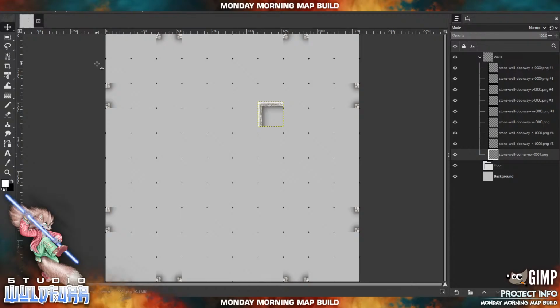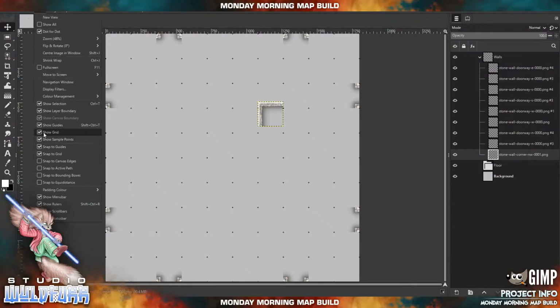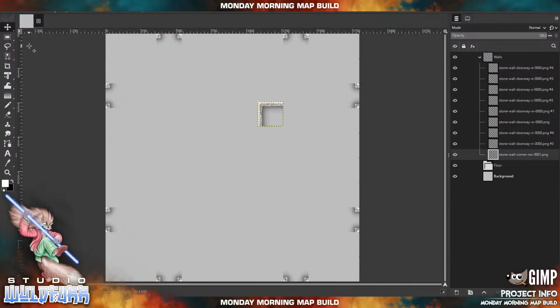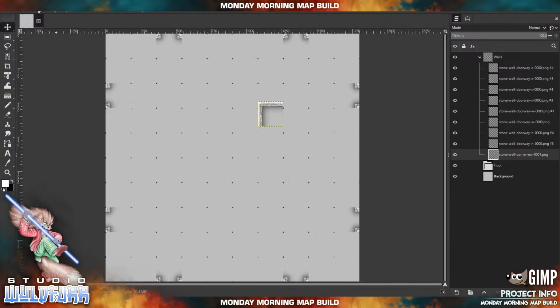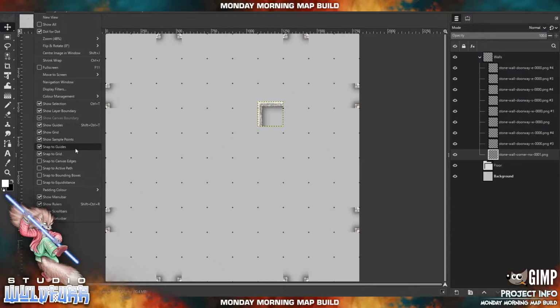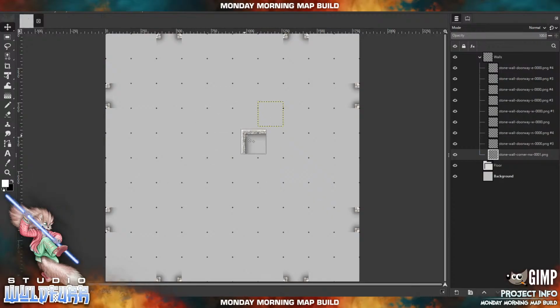If you've never used Gimp before, to set the grid, you go to View, and then you turn on the grid. So you turn on the grid with that button there. So View, Show Grid. Then to set the snap is Snap to Grid. So make certain that's got a little checkbox on it, and that way everything that you move around will snap to those little points, which is what we want to have happen.